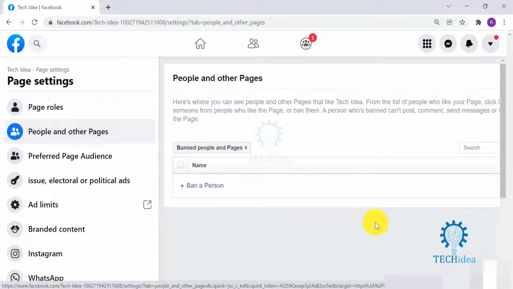As you can see, nobody is banned from the page. Now the unbanned person can view, like and follow your page. And that's how you'll be able to unban a person from your page.